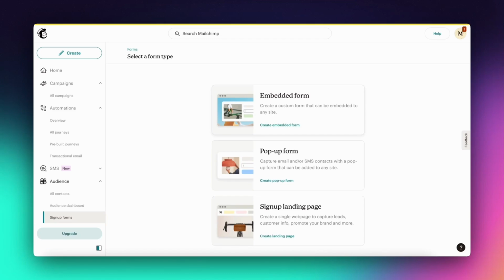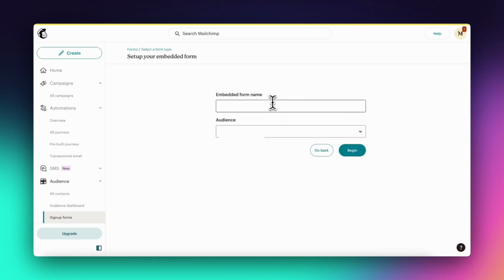If you have that option, if you're using WordPress and using a plugin like Opt-in Monster, you can definitely integrate that with this embedded form as well. So let's go ahead and click on that and we'll give it a name. If you have more than one audience, you can select it from this drop-down. Otherwise, go ahead and click on Begin.